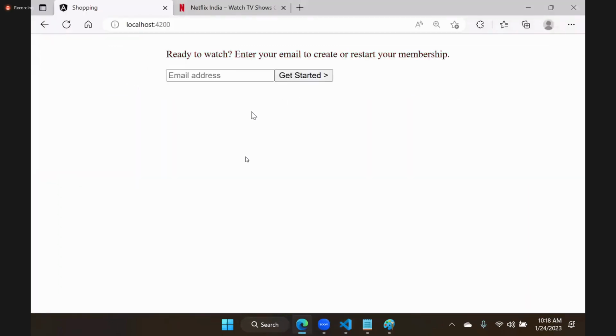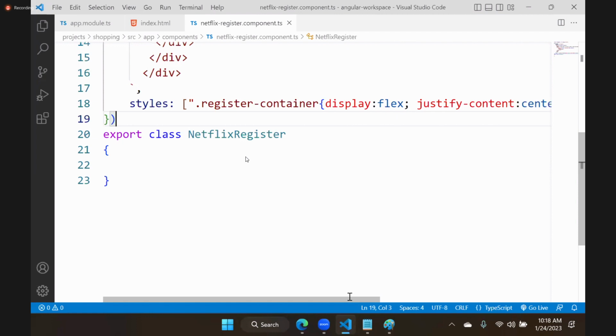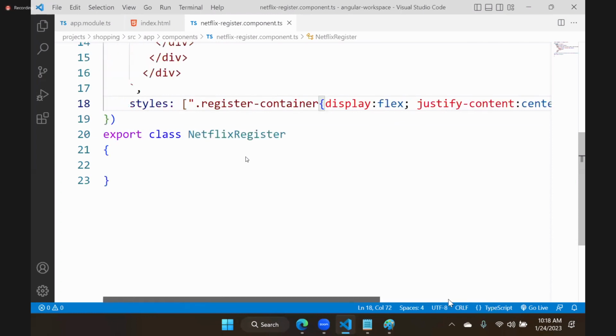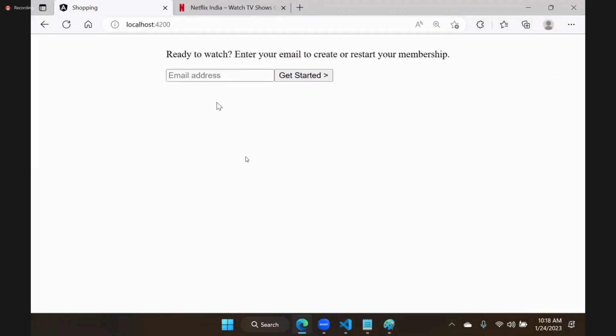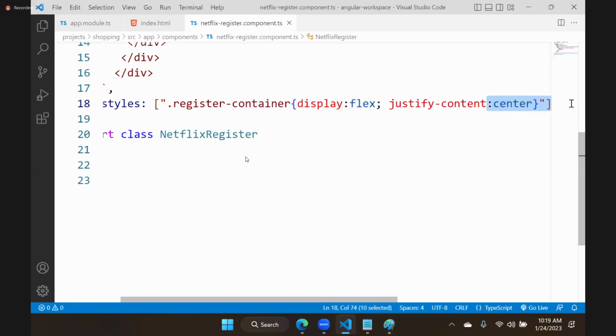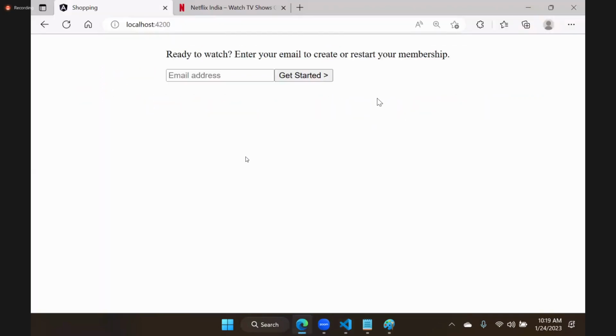Now what should happen? This appearance is not satisfying. You have to give more appearance. What do we have to do? We will add button colors and effects. We need to achieve this exactly like Netflix. Currently I am giving only one style, right? What style am I giving? Display as flex, justify content as center. Only this I am giving.